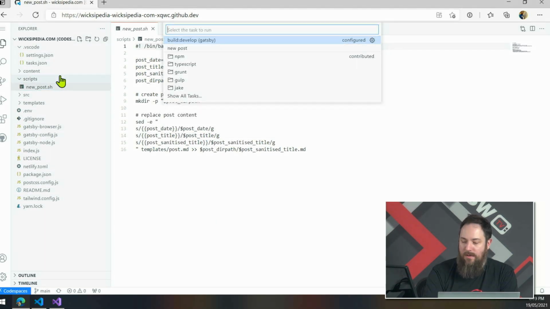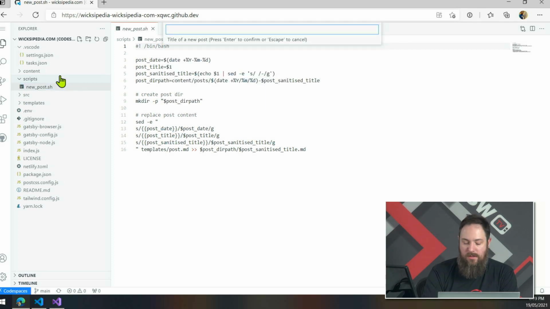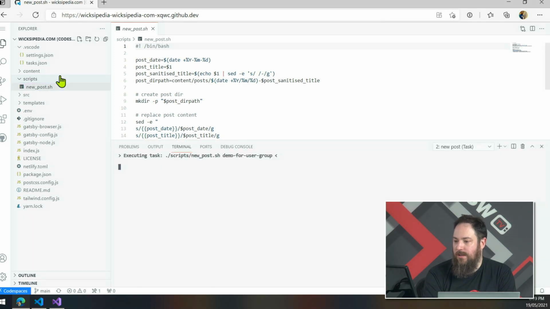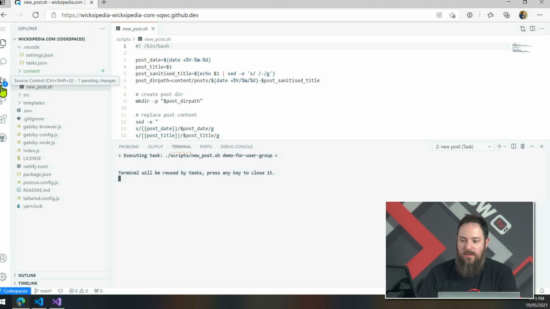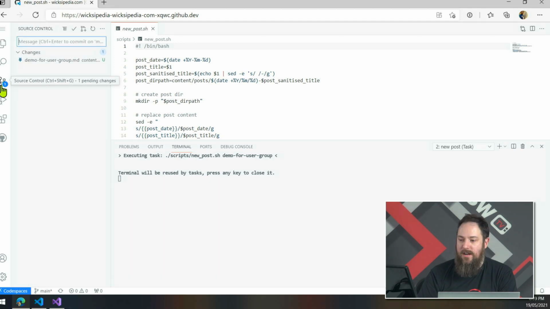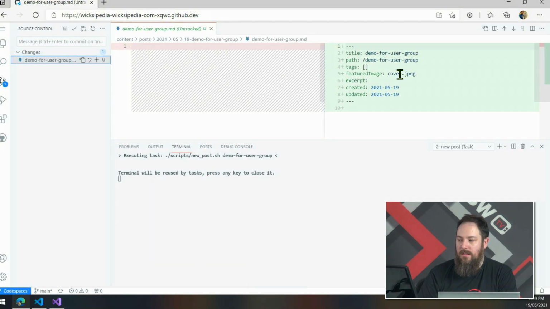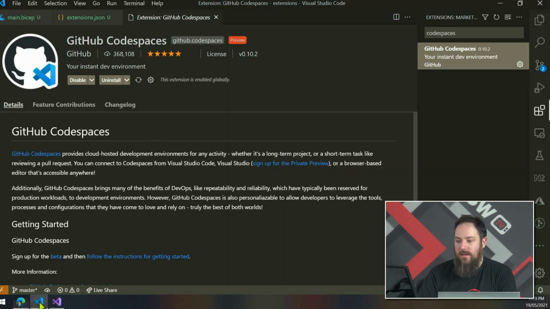So I can say, hey, run task, new post, and this is a demo for user group. Hit enter. It's executing the task. Done. You can see it's actually added a file into my repository, into my instance here, so I can do stuff with it. That's cool.